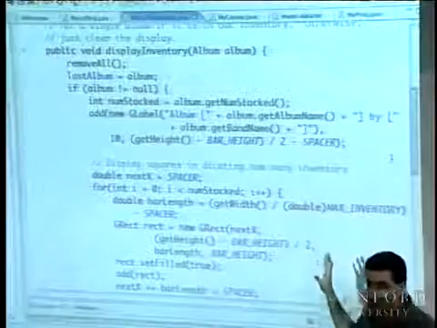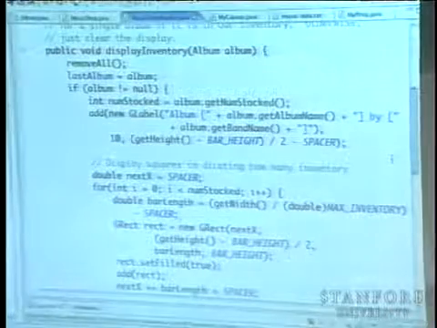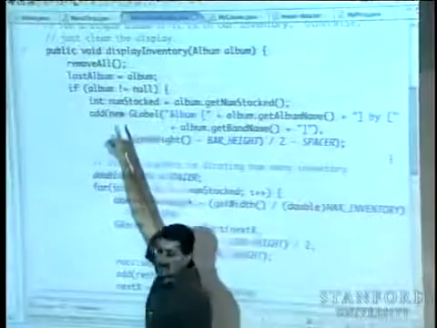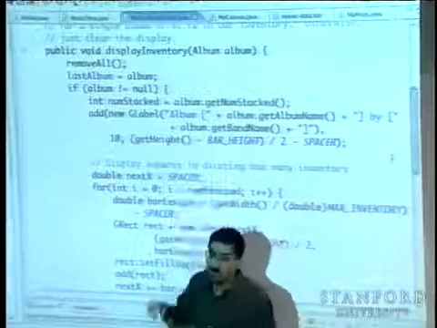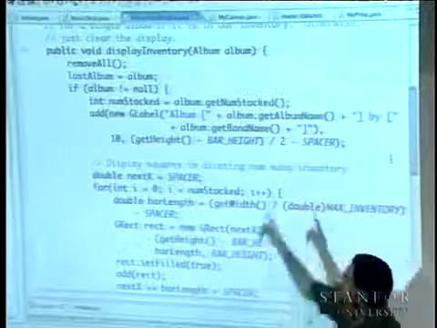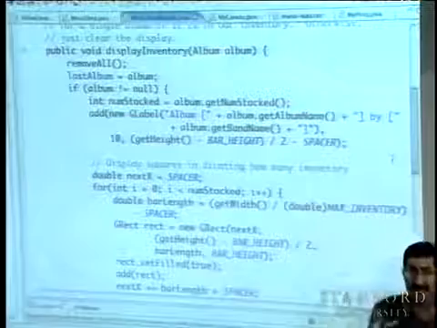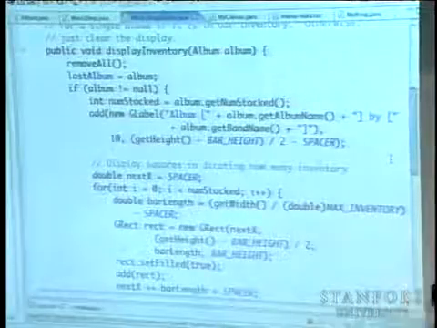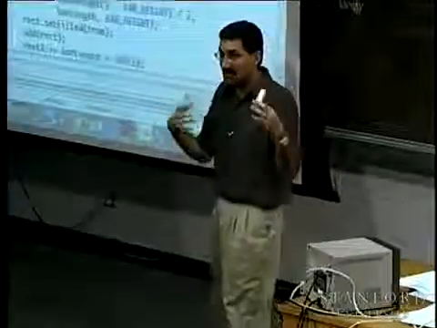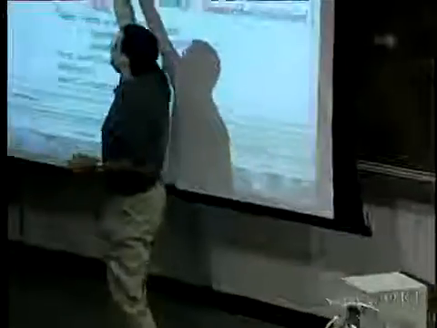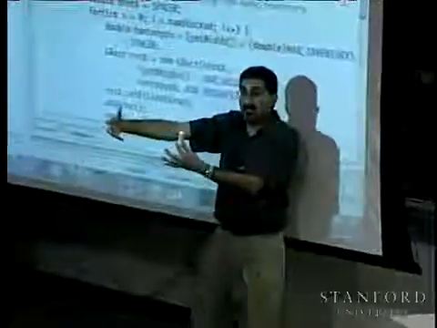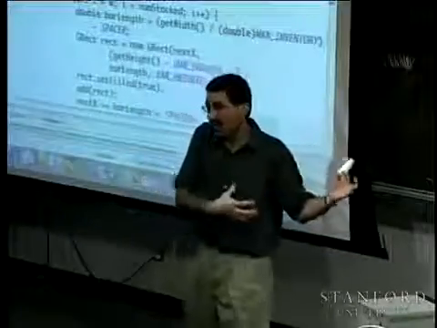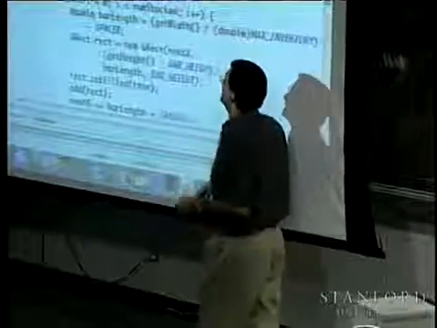And this is way more complicated than it looks, but I'll just briefly tell you what it does. It clears everything that's in the display in the gcanvas currently by calling remove all. Then it says, if you just gave me an album to display, the last album that I want to keep track of, the thing that I want to display next time I get resized, is the album you just gave me. Because you just gave me a new album to display, that's going to be the album I keep track of to display on resize events.